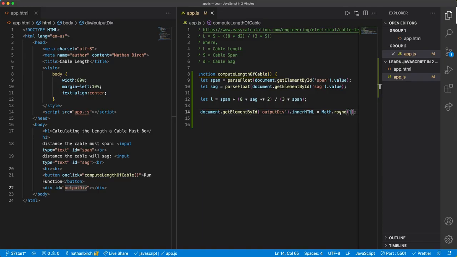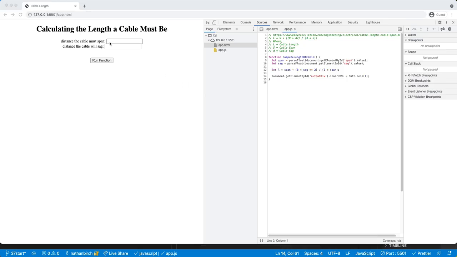You know, we actually don't want too short of a cable. Maybe we should say Math.ceil. So we'll have a whole number there, but we'll force it to round up, and that's what Math.ceil will do for us.